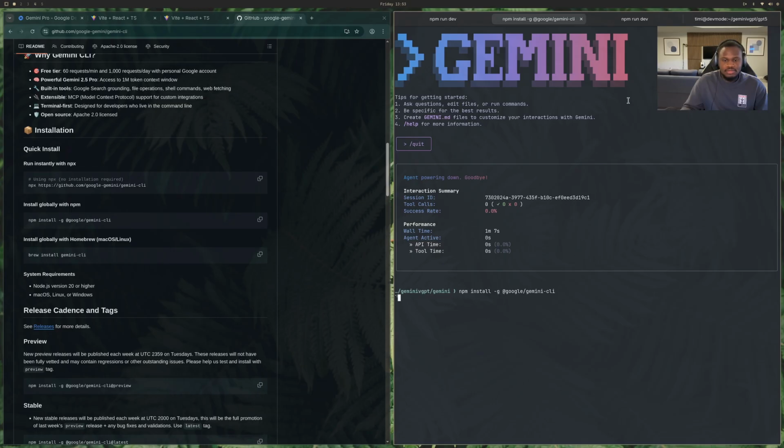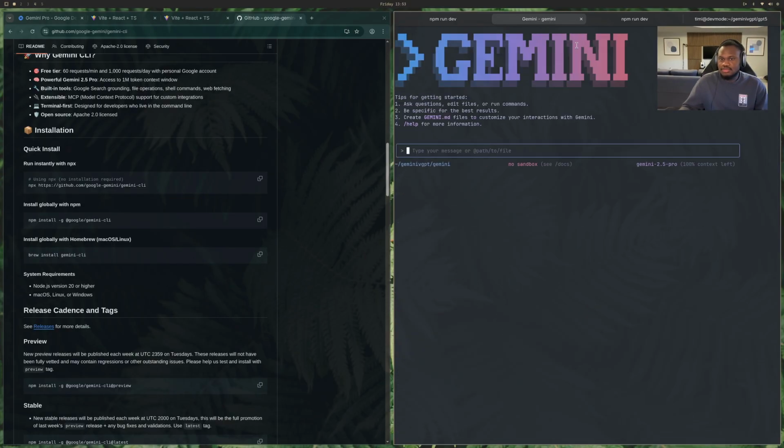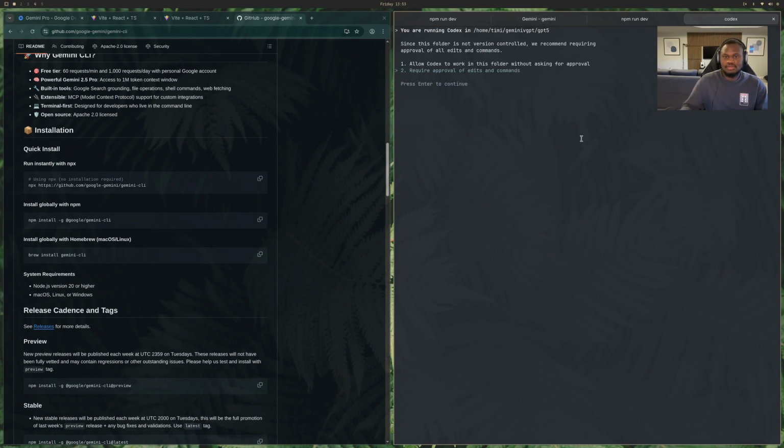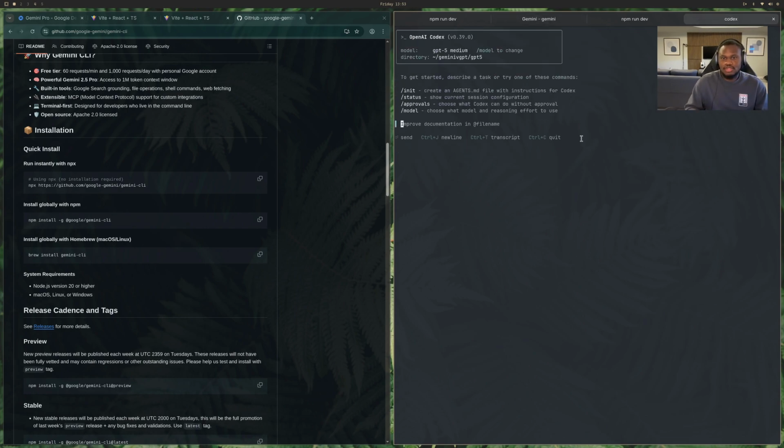So it's going to take a little bit. I'm a bit surprised that took that long, but okay. So Gemini, I'm going to load it up again. I'm going to do the same thing for our Codex. Okay, so we have both Gemini and Codex running.